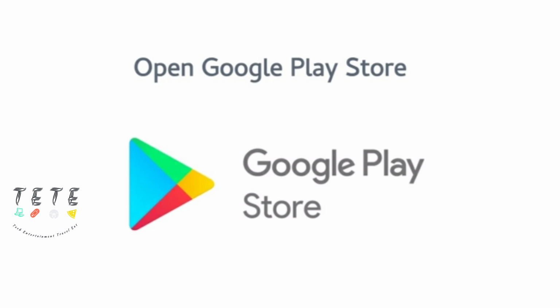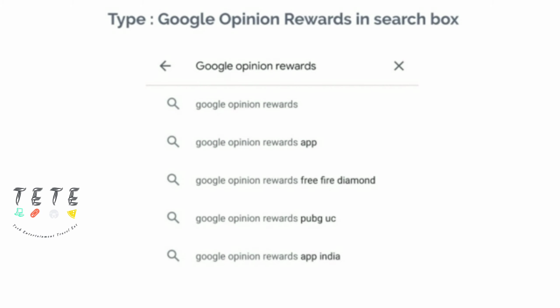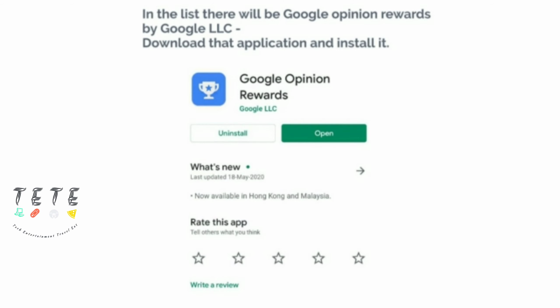Go to Google Play Store, or Apple Store. Type Google Opinion Rewards on search bar and click search. In the list there will be Google Opinion Rewards by Google LLC. Download that application and install it.